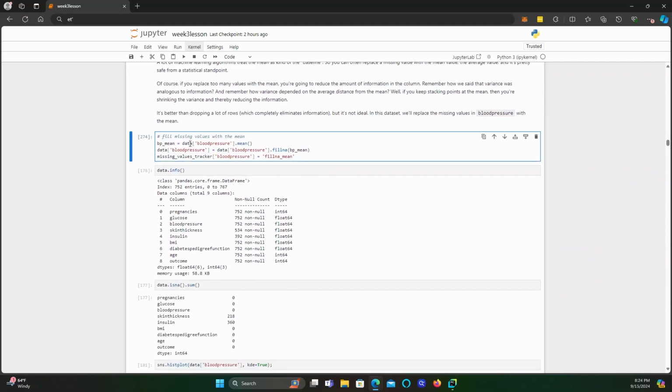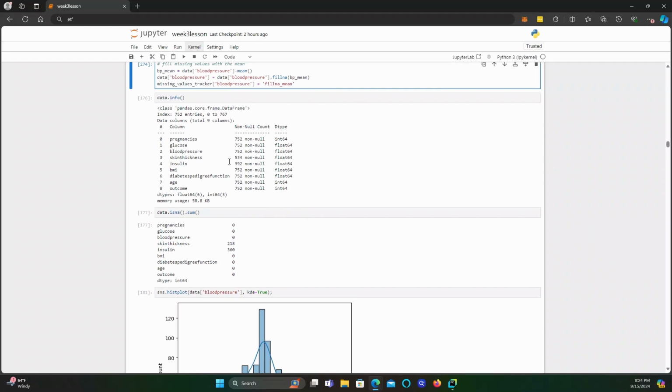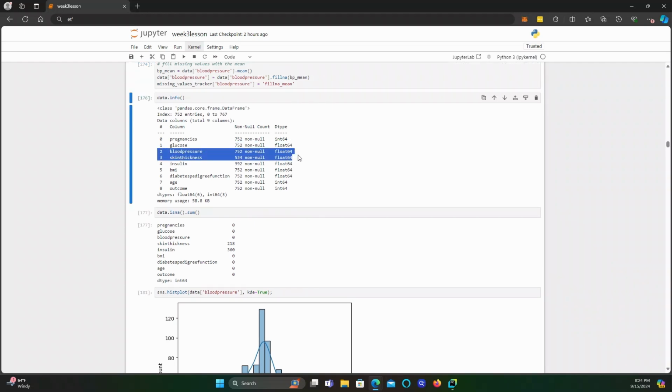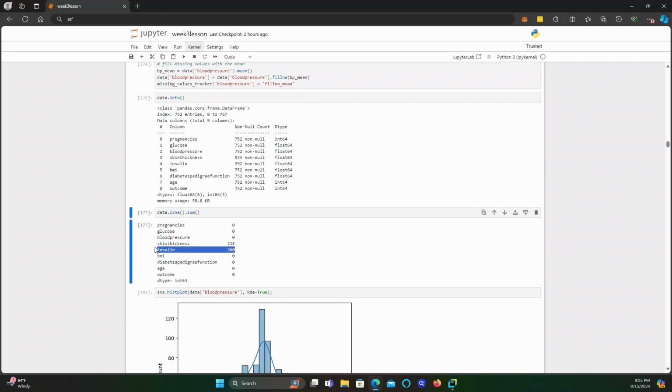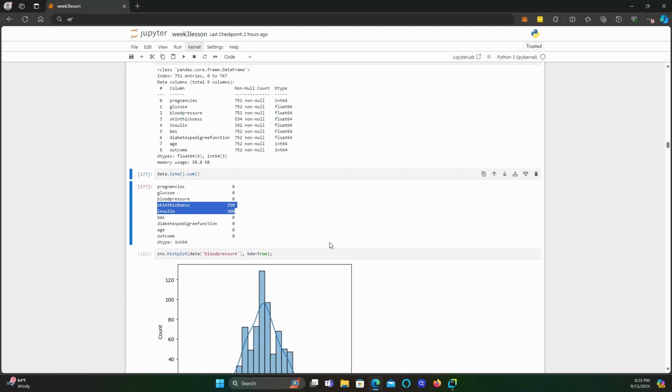So we've got BP mean, that's the mean of the blood pressure column, and then we're setting the column equal to itself, and then we're saying dot fill na with the mean. So fill na means it's going to fill all the missing values with this number, whatever the mean is. And I'm just making a note of that again in the tracker. And now if we look again, blood pressure has 752 non-null values, so all of the missing values there have been filled in, and all we've got to deal with next is insulin and skin thickness.